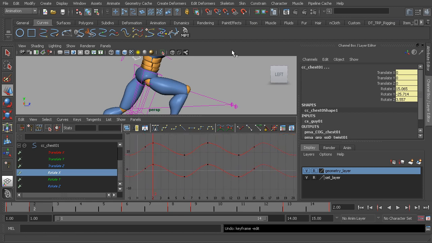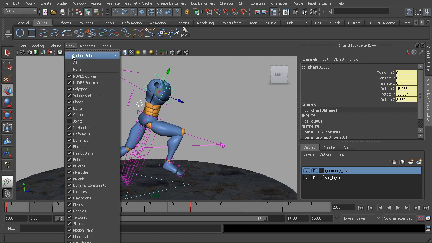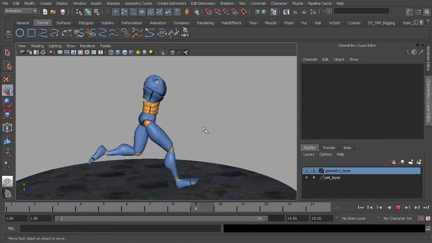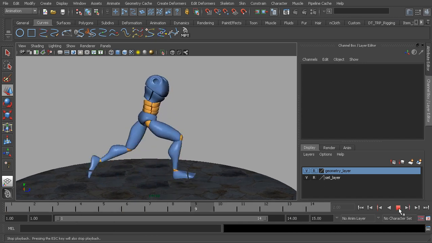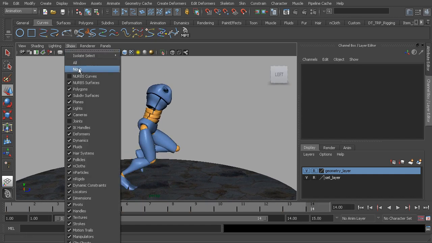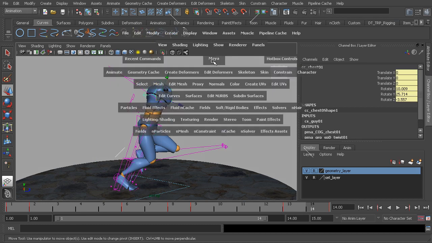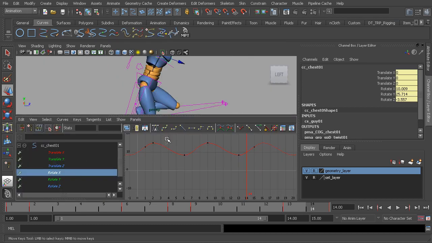All right, so if we were to take a look at this, hiding our curves, hitting play, you can see that we're getting some really nice follow through in the torso, but we can improve this by offsetting the chest just one frame. So let's go and grab our chest control and move right back to our graph editor. We'll grab the rotate x-axis, hold down shift, and just drag this over just one frame to our right to delay the timing.